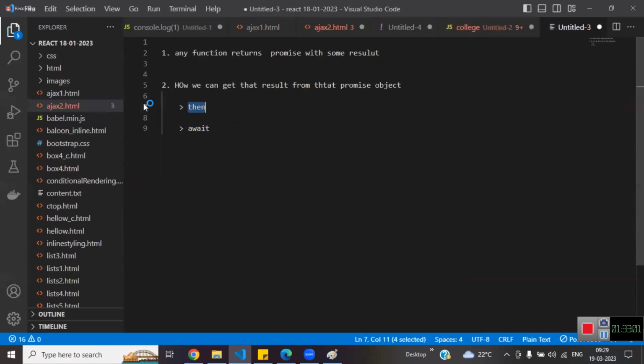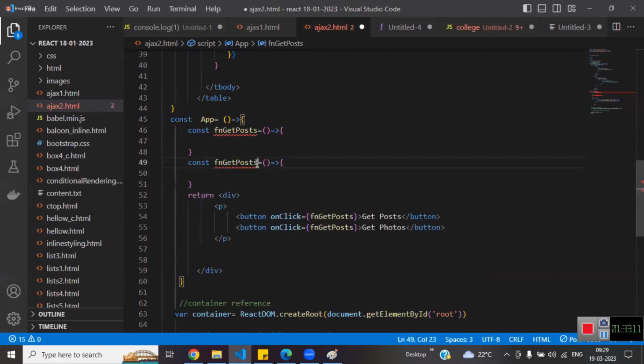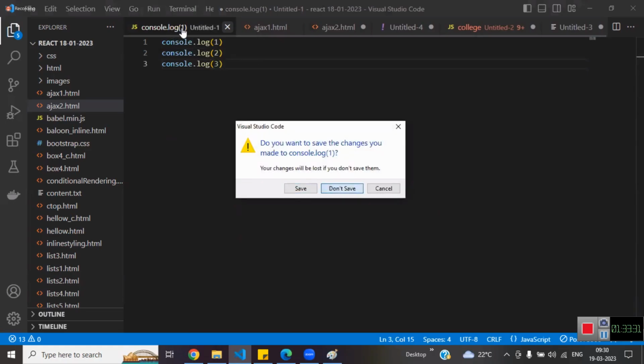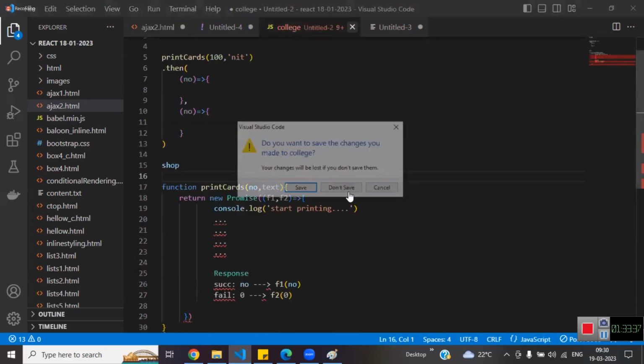At the time of clicking on this particular button, getPhotos, this method is executed. From this method, I need to send a request to the server to get the posts. If you want to send a request to the server, what mandatory inputs are required? URL and method. Given by whom? Who is supposed to give? The server side guy.